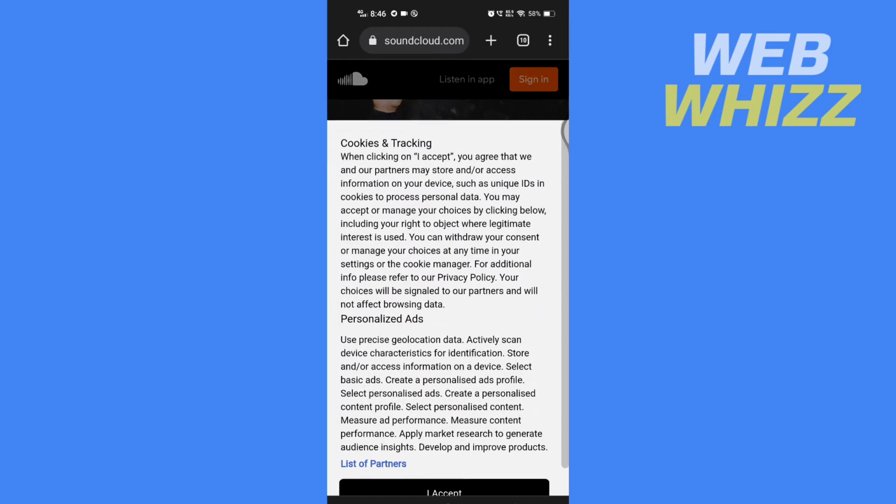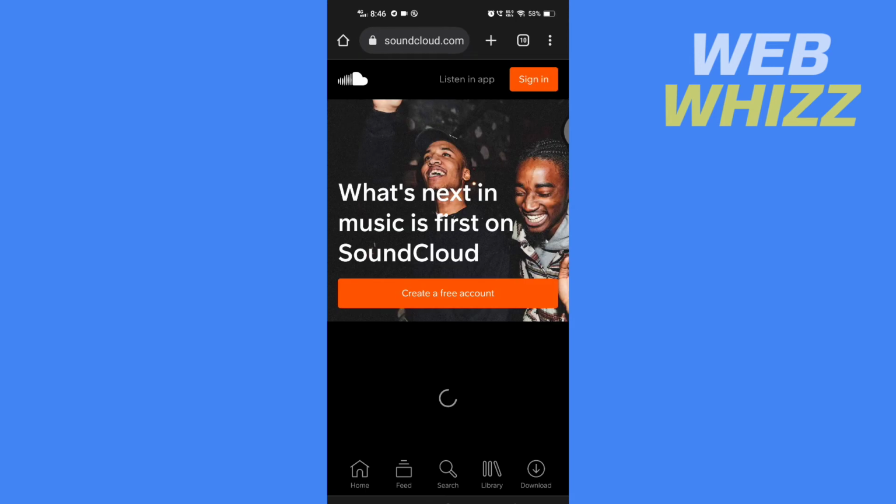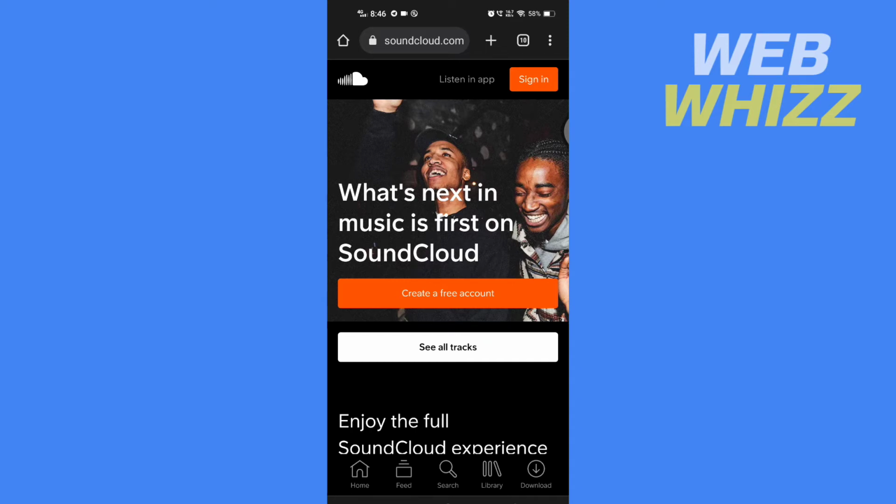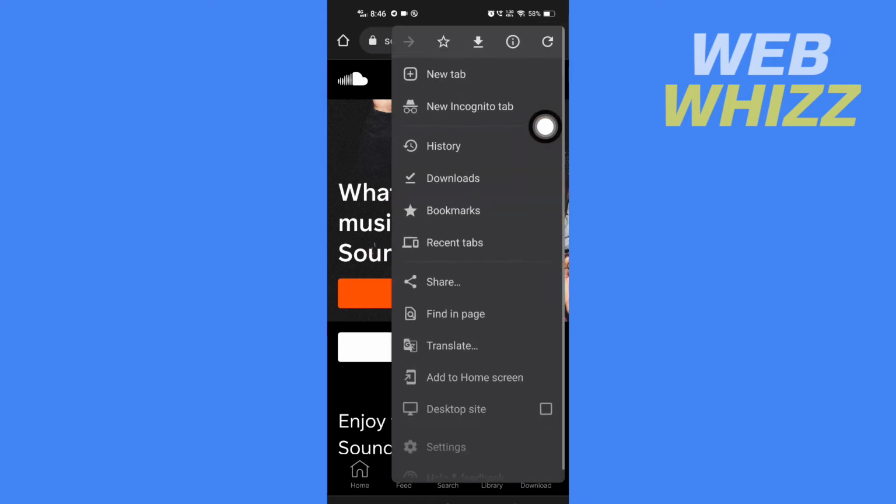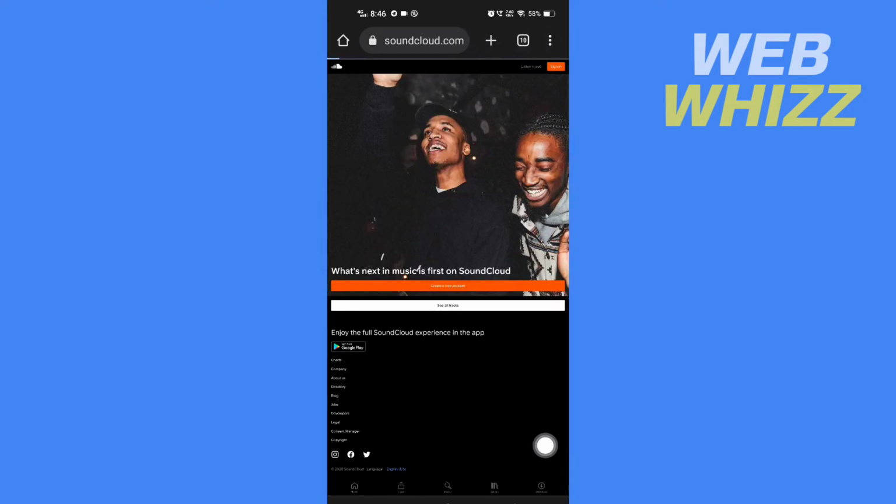Now once you're on the website, you have to turn on the desktop mode. So if you are on Chrome, to turn on the desktop mode, tap on these three dots in the top right corner and then here check this desktop site option and wait for it to load.